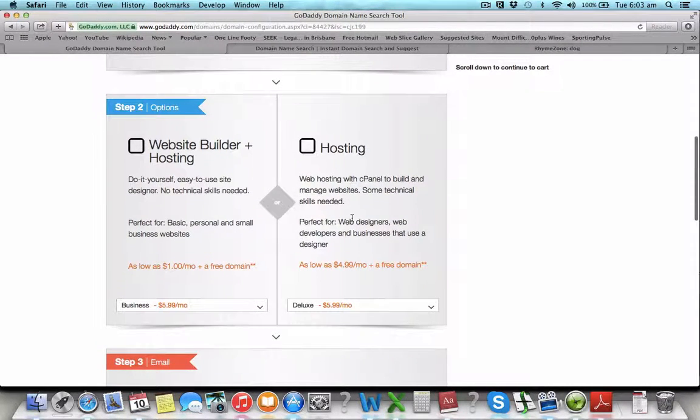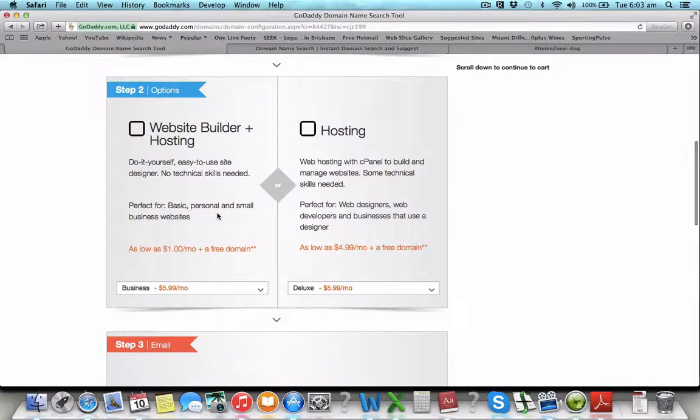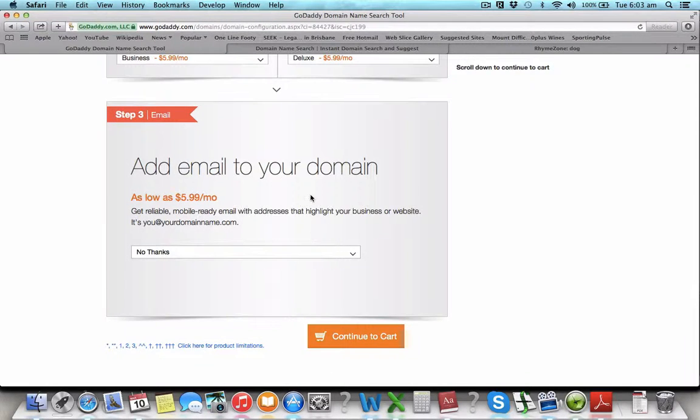At the moment, don't worry about website builder and hosting. Well, you won't worry about that anyway, because we're hosting our website on the Rainmaker platform. Don't worry about hosting. Add email to your domain.